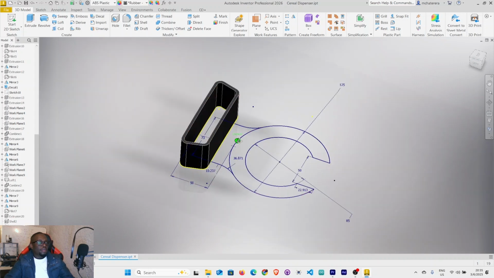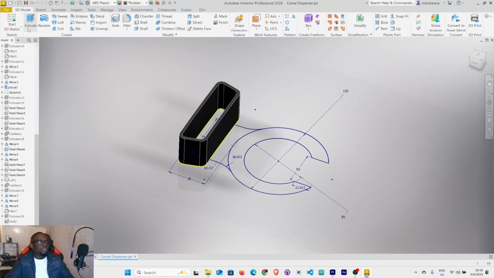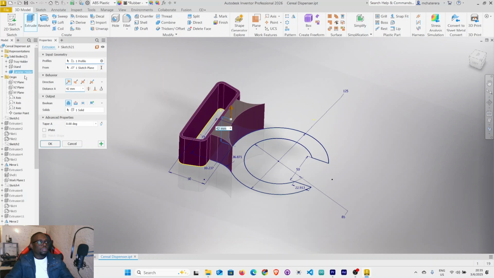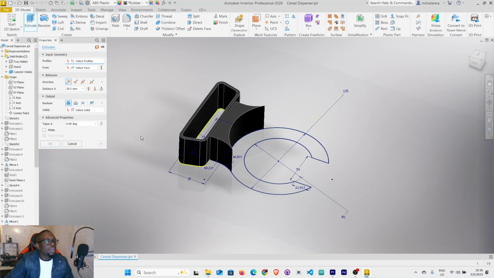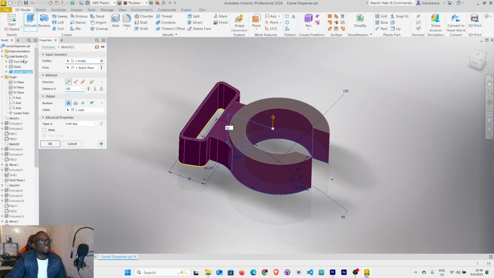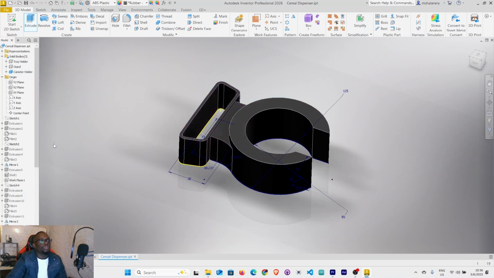Right, so the next thing I want to do, select extrude. We are not creating a new solid, we're joining to the canister holder. 0.5. Let's add another extrusion, and then this one here, this is our profile, and select this, type 50, click OK. So that's our canister holder.